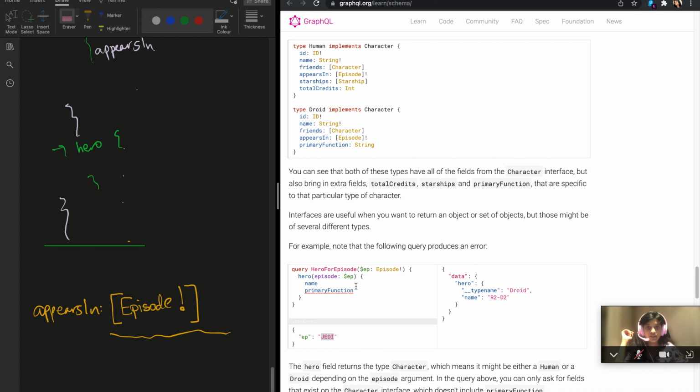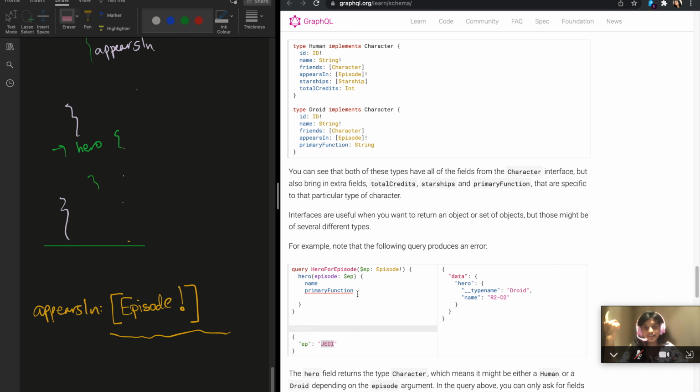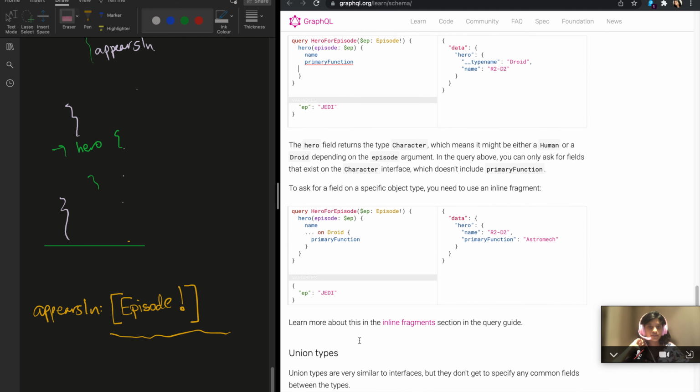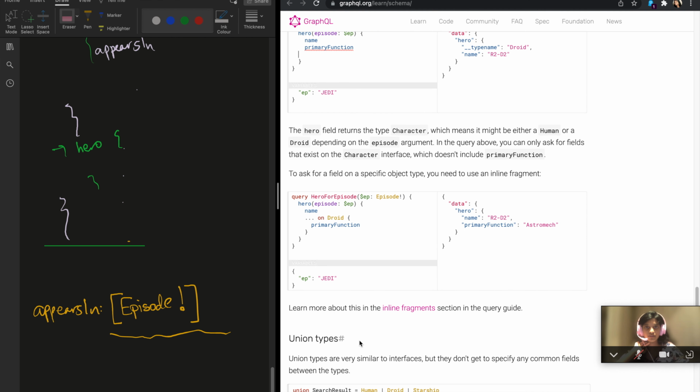So the way to fix this is by using fragments, which we'll talk about later, but just know that right now, as is, this will cause an error, as we saw earlier. So this is the way we actually solve this issue. This is a fragment, and we'll look more into it a little later.